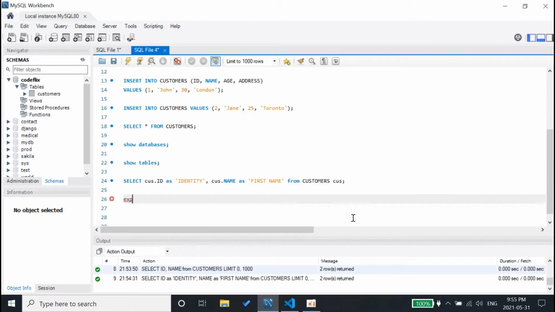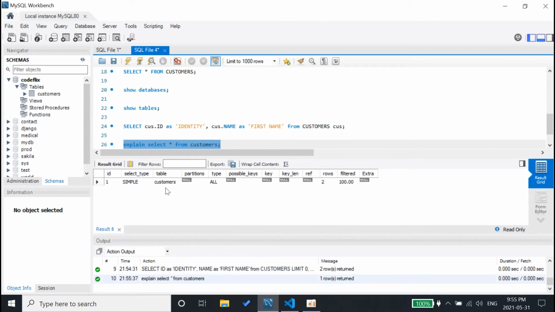It's called explain select star from customers. What this does is it basically explains everything about the table. So there's one ID, there's a simple select type, the table name is customers, there are no partitions, all types are supported in it, there's no key reference allotted right now, and there are only two rows.